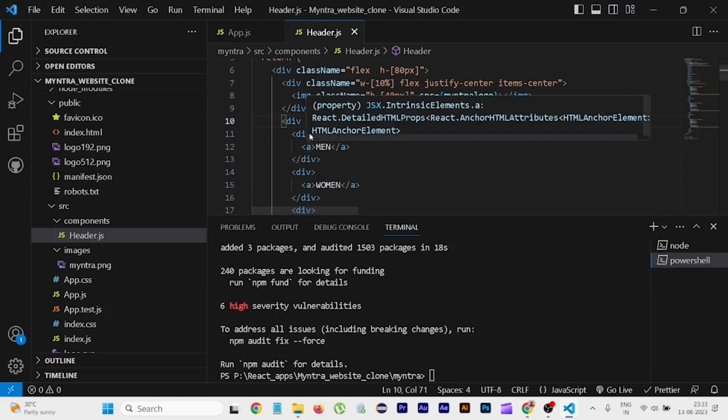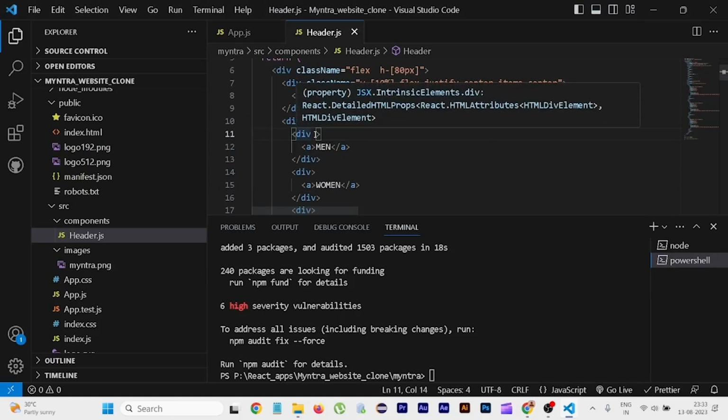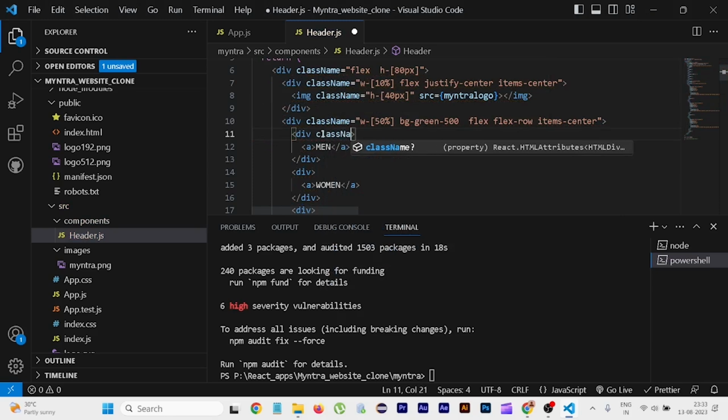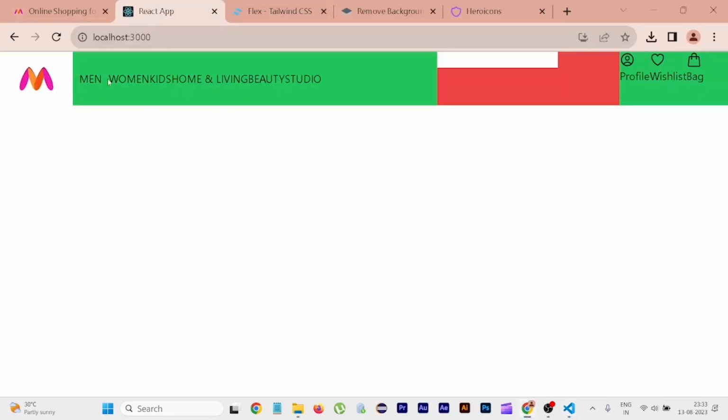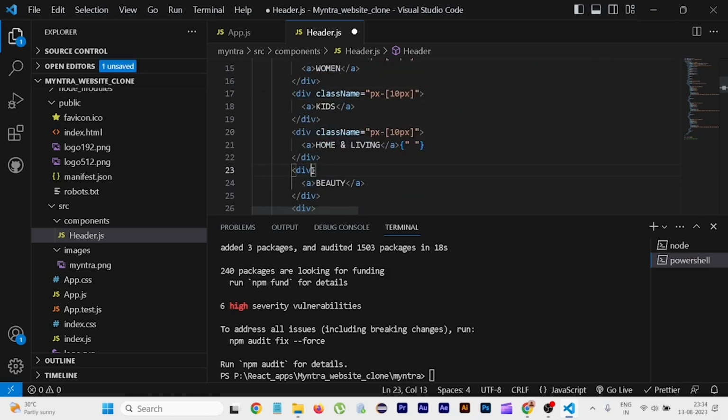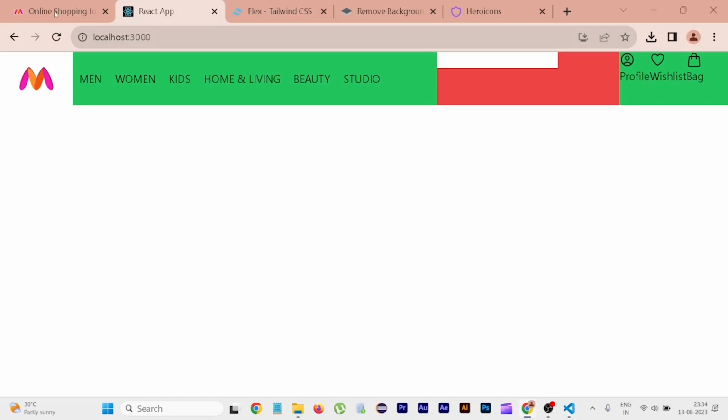Now, back in the editor, for the individual divs here, I will write a class name, adding padding on the cross axis, I will put 4px. Now you see the menu items are given some padding. So I will copy this for each and every div. See, all are aligned perfectly.